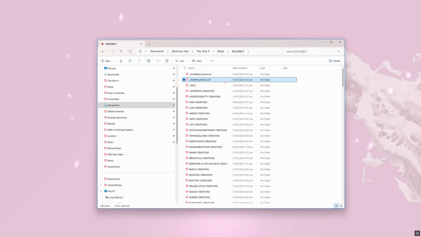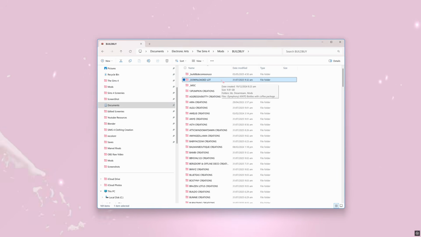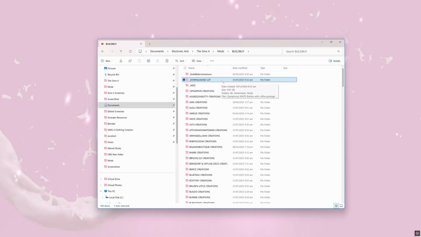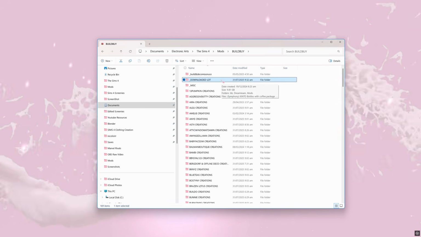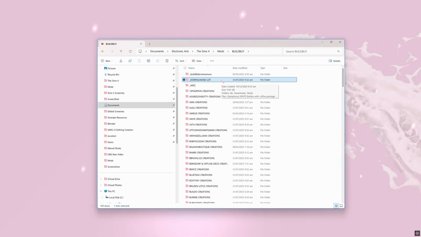And then for downloaded lots, I highly recommend, if you are a person that downloads a lot of custom lots, make a folder that's called something like custom lots or downloaded lots. Whenever you download lots and the CC that comes with them, just dump it all in here. That way, if you want to delete all your custom lots one day, you can just delete all the CC that comes with them.